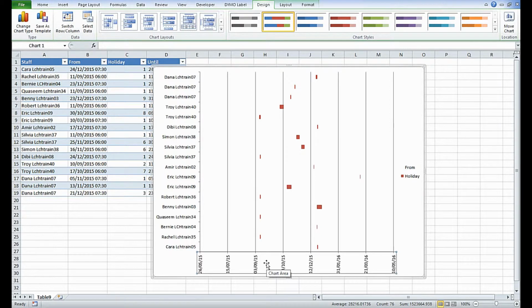It's starting to look reasonably good now. I can see the holidays on here. I've got the staff members. What I'm still not happy about is this axis down here at the bottom, and I don't really need it to be as far back as the 26th of May.